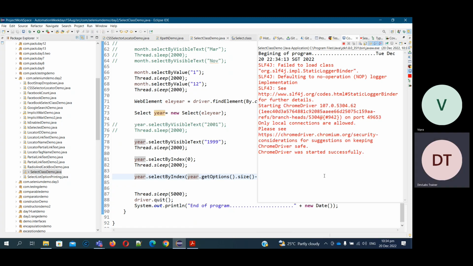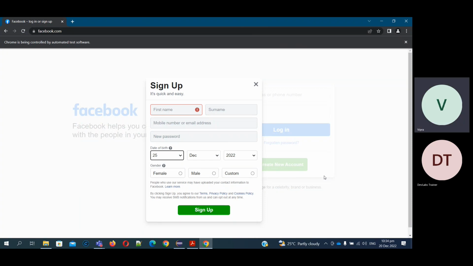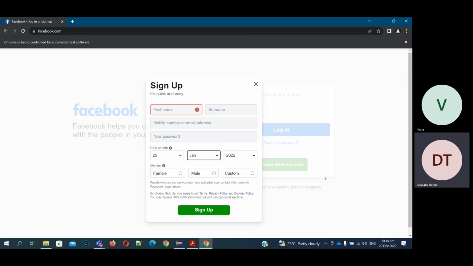So now you understand the XPath and CSS selector, right? See, first it selected the date, then the month, and then it goes to the year. Starting with 1999, then the first value 2022, then the last value 1905. So it's selected, right? It's working as expected.